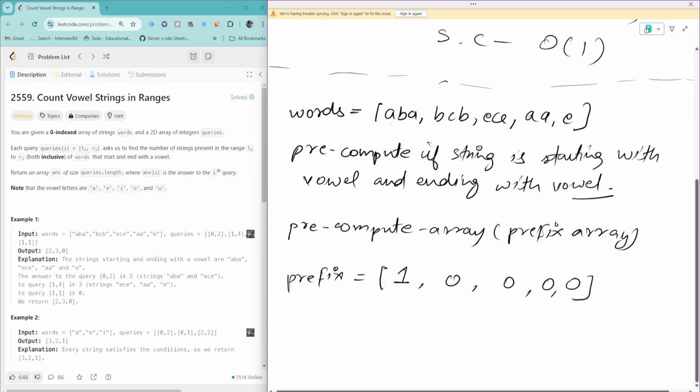Okay. If I move to BCB, it is not satisfying the condition, so I would add 0, but the previous computation is 1. So 1 plus 0 will give us 1. If it is satisfying the condition, in that case we increment by 1. I move to the next element, ECE. It is satisfying the condition. I would increment it by 1 plus the prefix sum of the previous element.